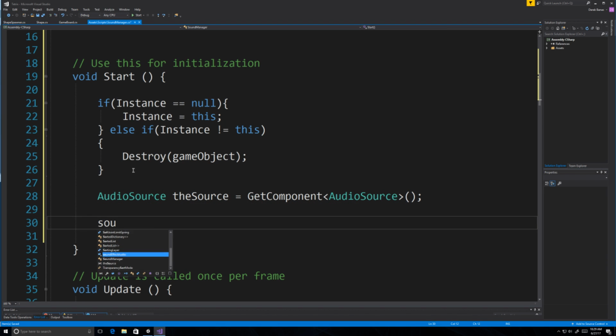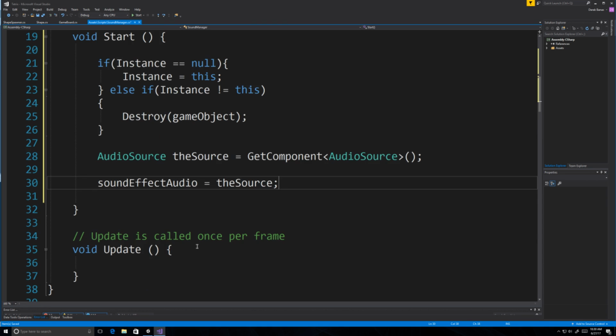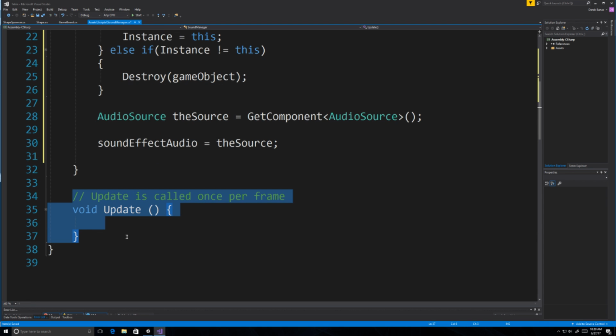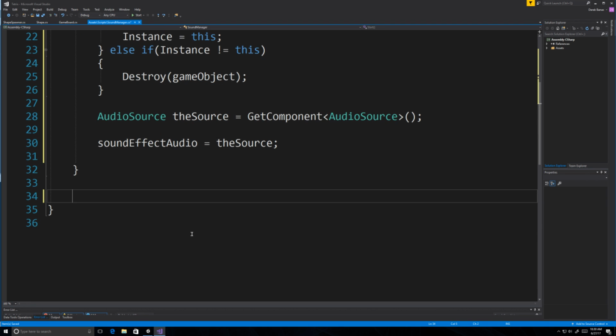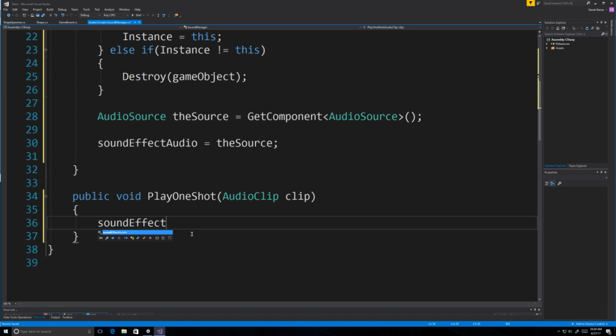And then I can go sound effect audio is going to be equal to the source. And then the one that actually matters a lot is going to be the function that's called every single time I want to play an audio clip. It's not going to return anything, it's just going to play a sound. So PlayOneShot, and it's going to receive an audio clip that we will call clip. And then I'll go sound effects audio PlayOneShot, and it'll be whatever the audio clip is that they passed in. Okay, so got all that set up.